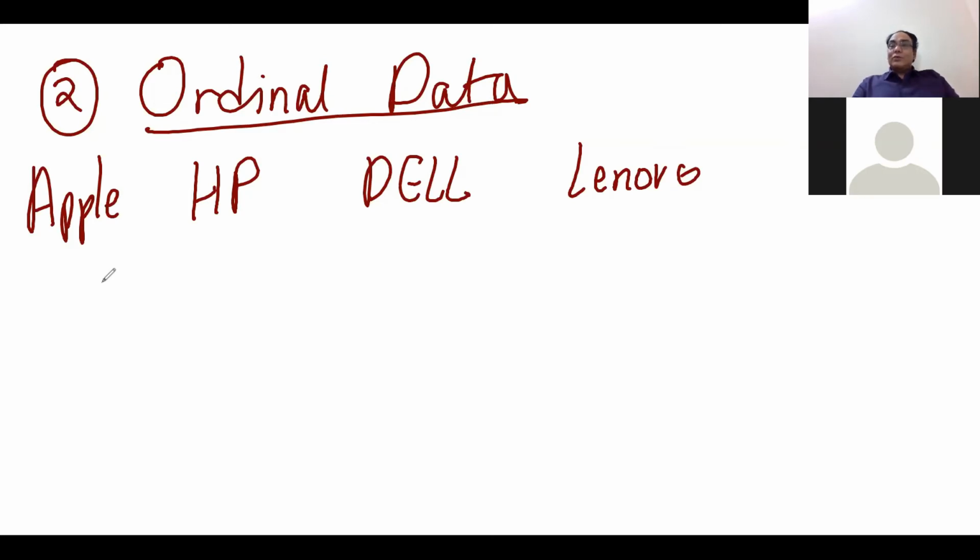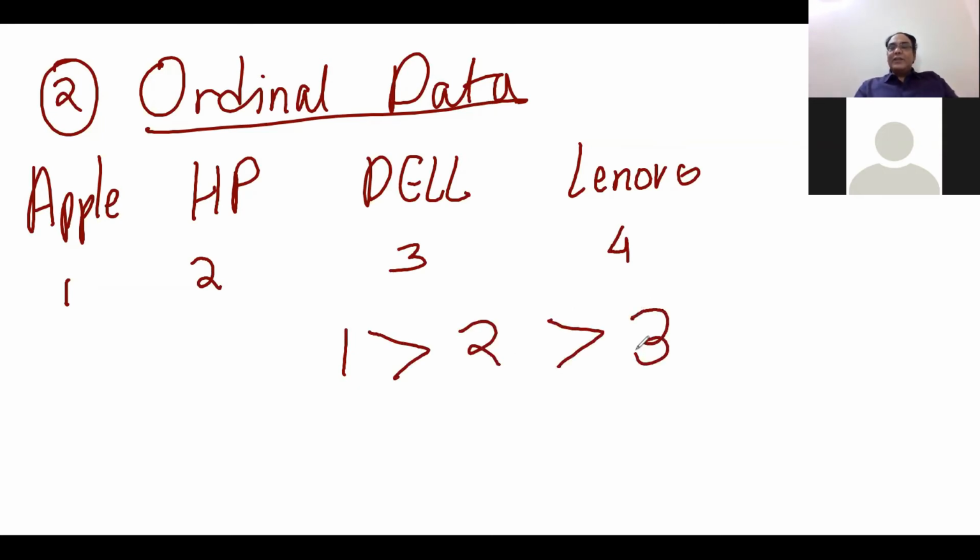Now I'm asking you your preference. So you can say that Apple is my first preference, HP is my second preference, Dell is my third preference, and Lenovo is my fourth preference. So here I can say 1 is more preferred than 2, 2 is more preferred than 3, and 3 is more preferred than 4. So 1 is greater than 2, 2 is greater than 3, 3 is greater than 4. Yes, I can use the greater than and less than symbols here.